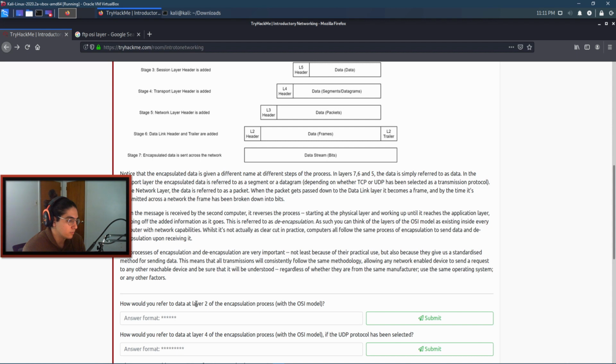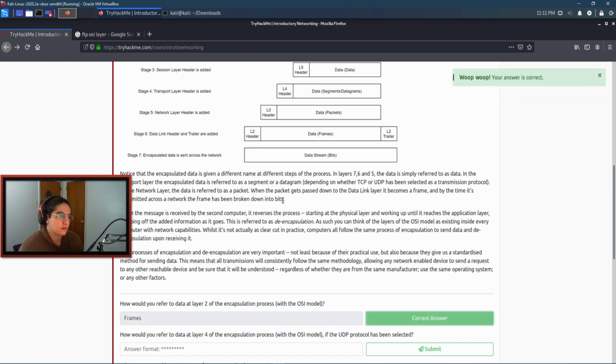How would you refer to data at layer 2 of the encapsulation process? Those are called frames. Each part of the data at its different level has a different name.